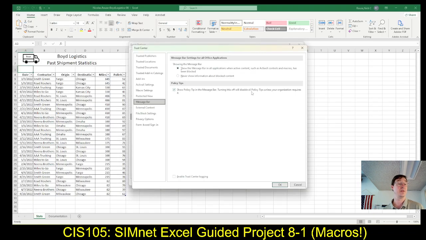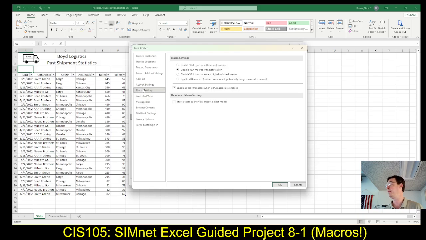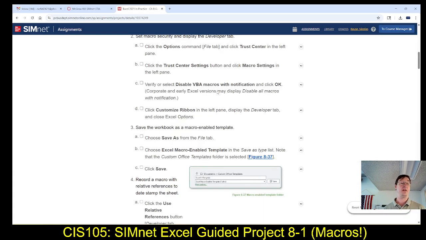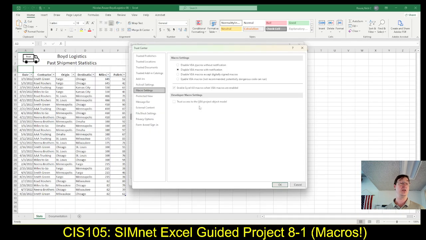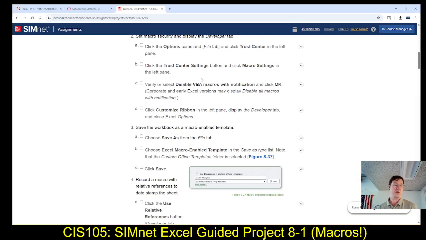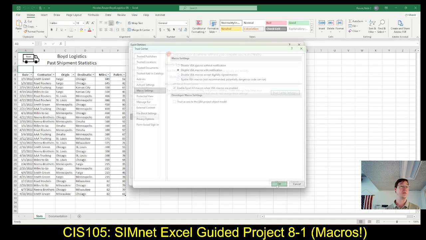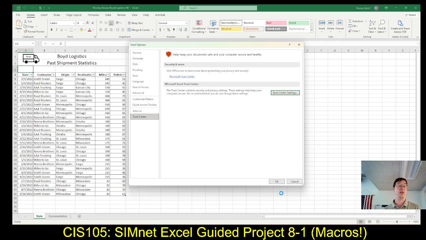Let's see. Do we have macro settings? There's macro settings. So, the option that should be checked is, let's see, disable all macros with notification. So yours should say this one. Does yours say this one? Yes? We've seen a lot of yeses. Okay, great. So if we're done with that, what do we click on? OK. And I'm going to click OK one more time.